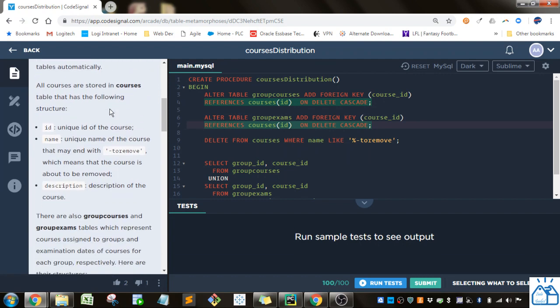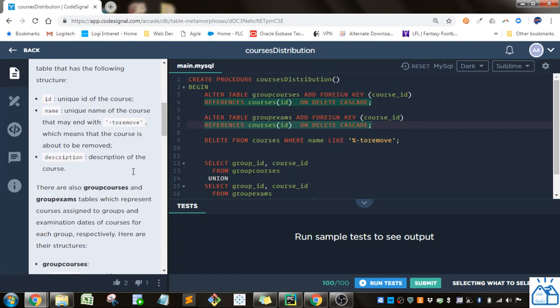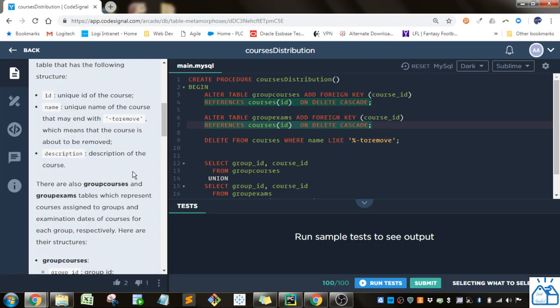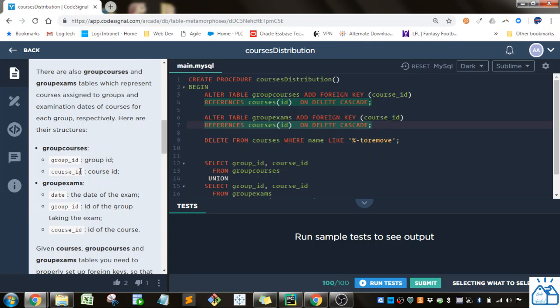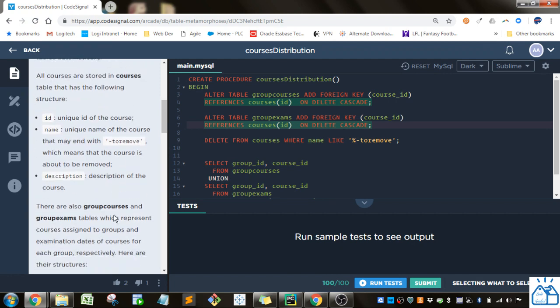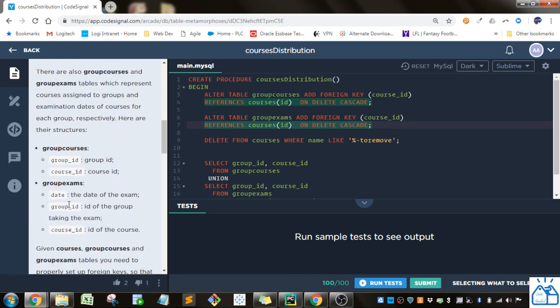So there's an ID, there's a unique name of the course, which may end in this -to remove, which means the course is about to be removed. And then there's a description. There are also group courses and group exams tables, which represent courses assigned to groups, and exam dates of courses for each group respectively. Here are their structures. So it's just got a group ID, and that matches with the course ID from the courses table. And then group exams has a date, group ID, and a course ID, so that course ID would match with the courses table.